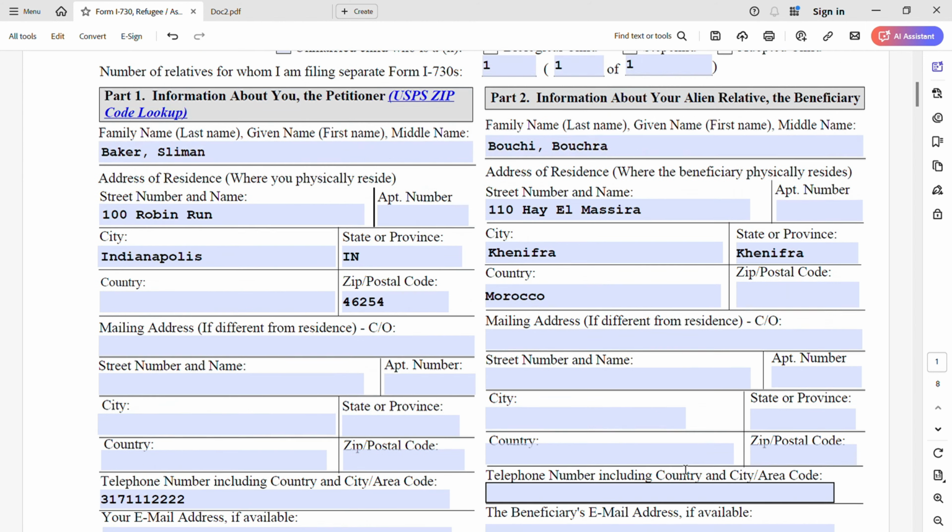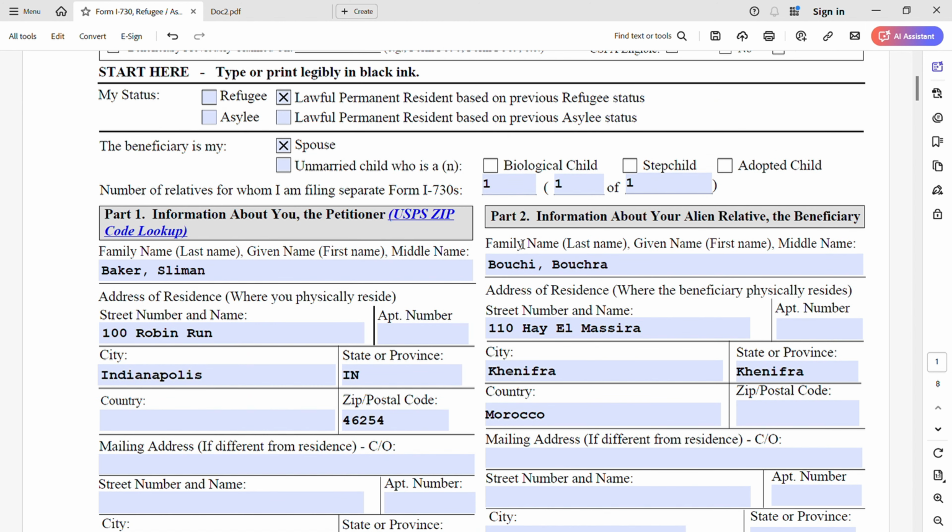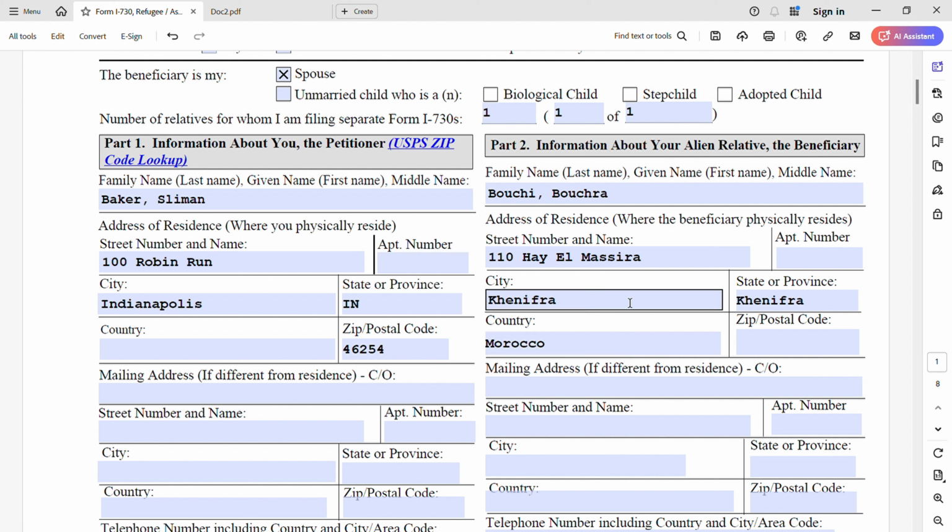Now we're going to go to Part 2, which is information about your alien relative, or the beneficiary. Basically, this information is about the applicant, the person who is abroad. Family name, given name and middle name. It's Bushi, comma, Bushra, that's the first name. This is the overseas address: 100 Chan, Hay Masira, Khenifra, Morocco.